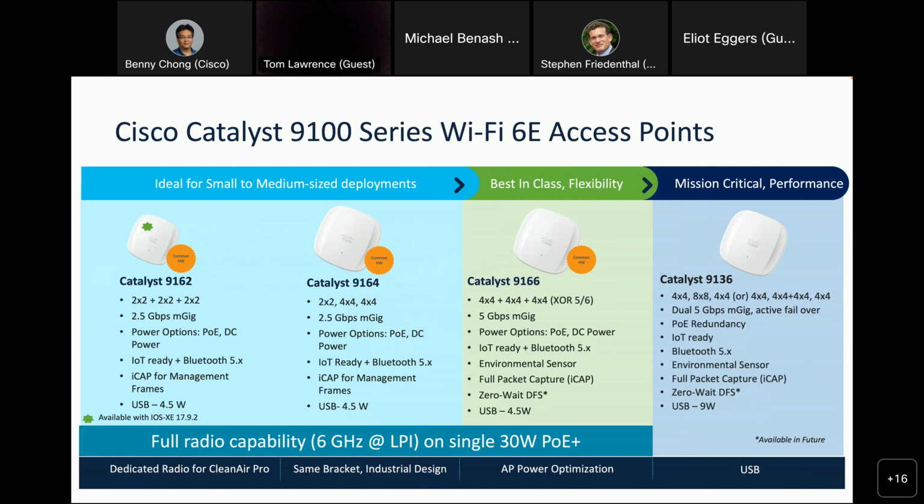And then the 9162, 64, and 66 are all Wi-Fi 6E ready. And by the way, the mission critical or highest performing access point model, the 9136, is kind of off to the right and on its own. I'll tell you why in a minute, but it also has the most radios.